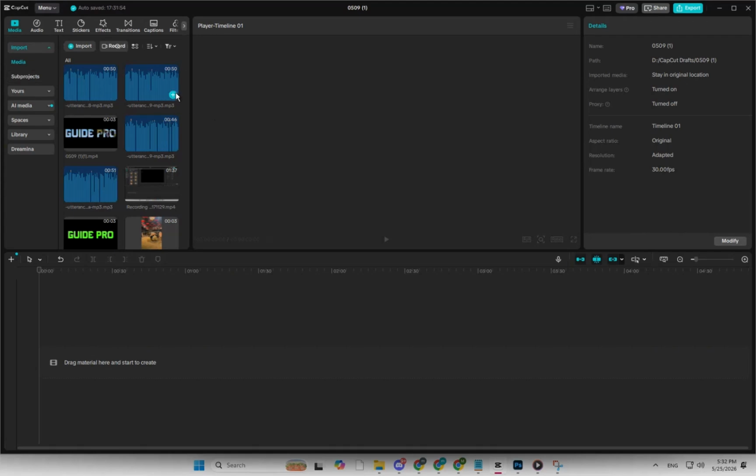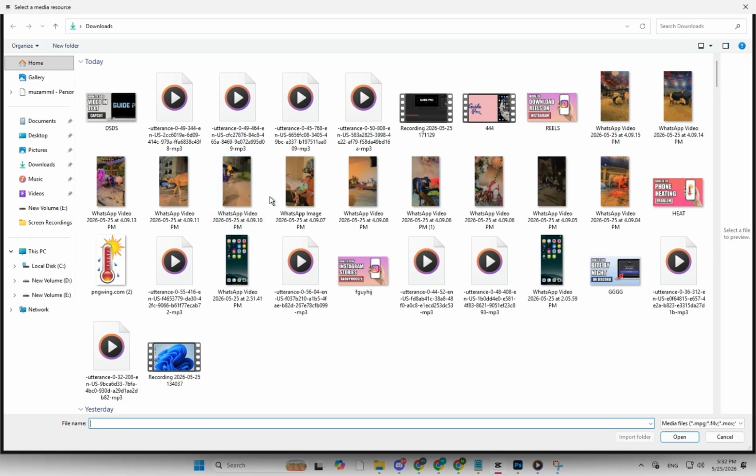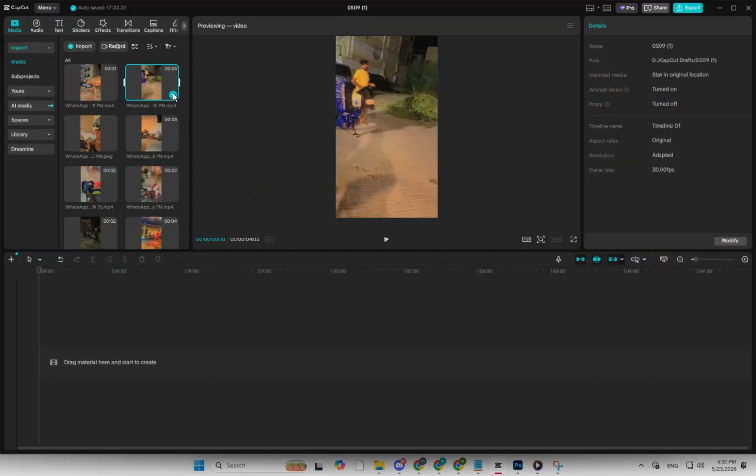We'll guide you through how to add a border or outline to a video in CapCut PC. First, import the video you want to add the border or outline to.